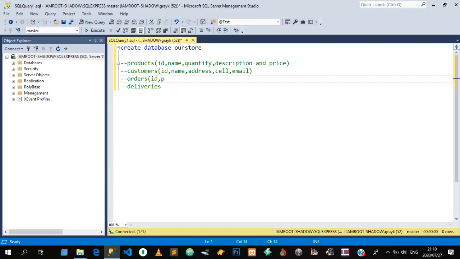Then orders, we're going to need an ID again. We're going to need a product ID because we're going to order a product, and who ordered it, so the customer ID, and also the date, right? Deliveries, we're going to need the ID again. Then is delivered, to check whether it has been delivered or not. So for now, it's just to teach you how to do the most basic things, okay? Nothing fancy. So let's go.